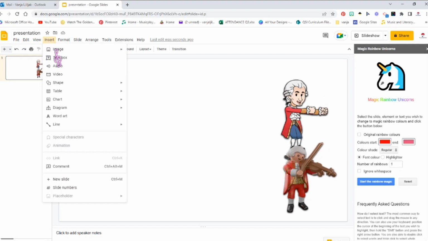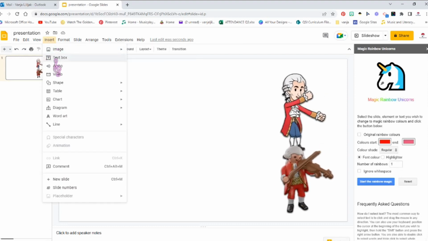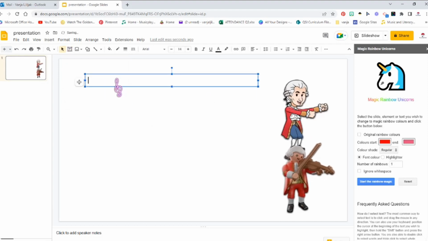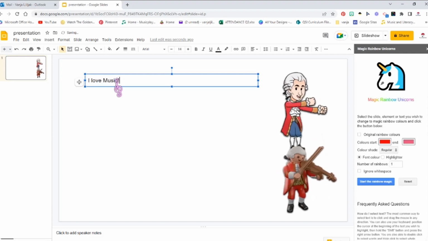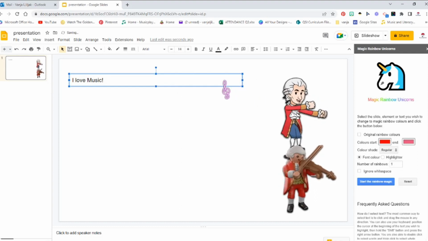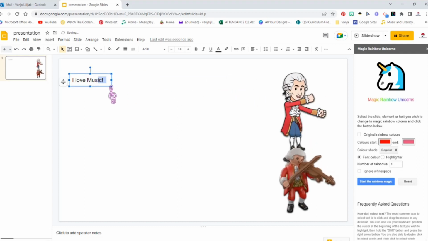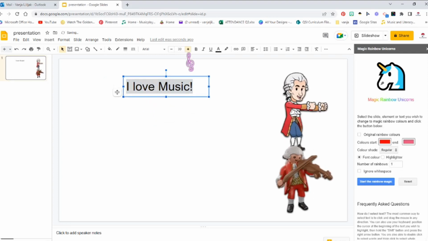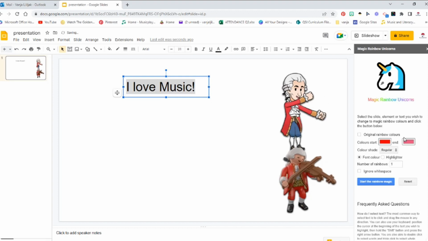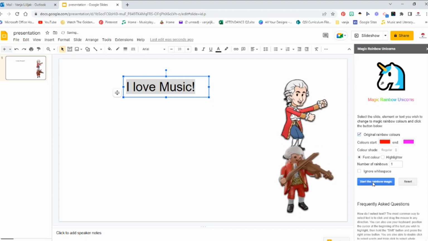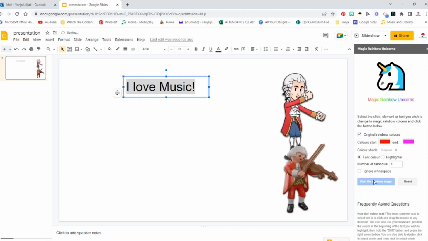So I will go to Insert. I will go to Text Box. And I would type, I love music. Then I might make it a little bit bigger. Change the font, and then I've highlighted it. I will click to Original Rainbow Colors, and I will click Start the Rainbow Magic.